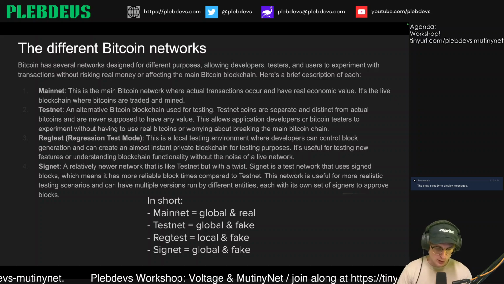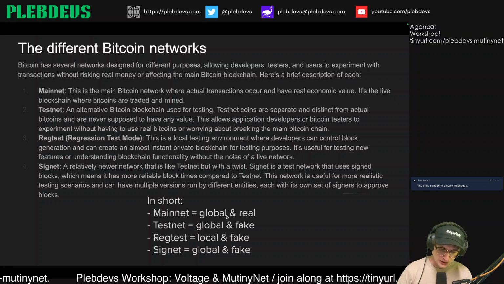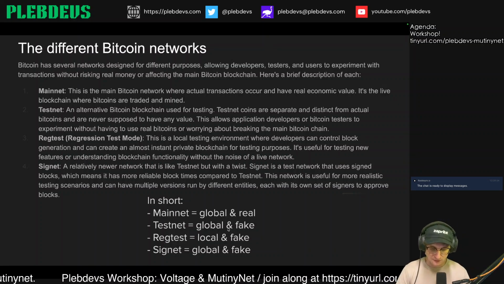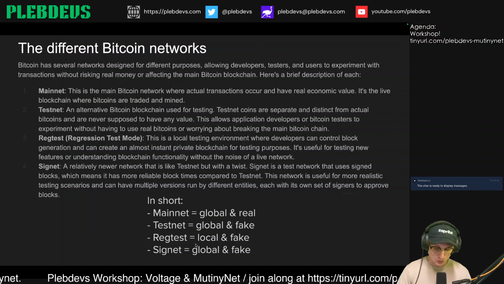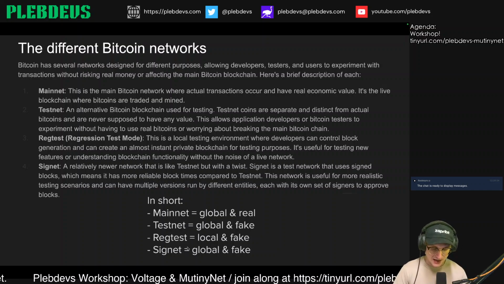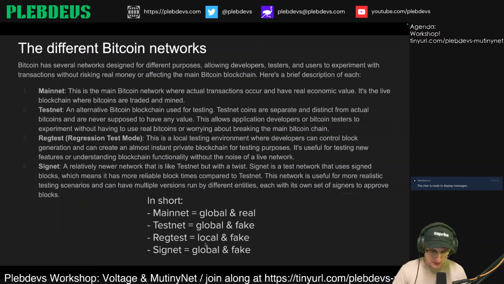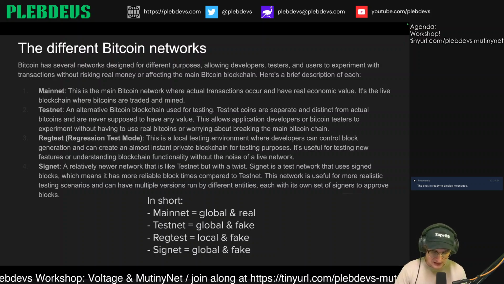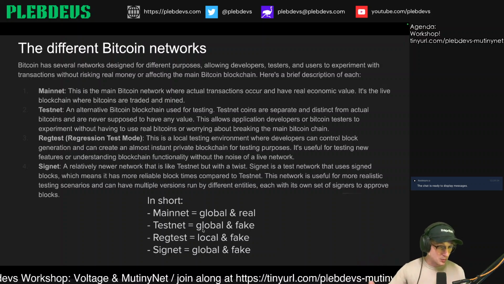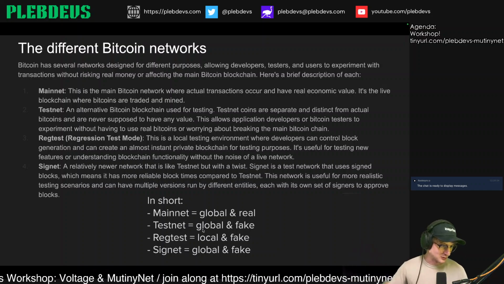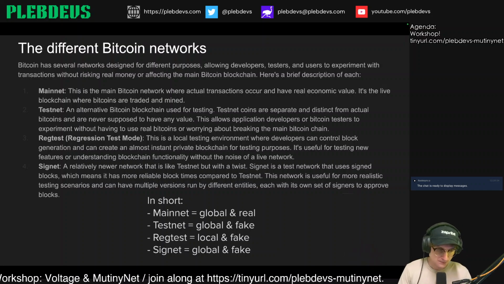So this is my short summary of each. Mainnet is global and real. Testnet is global and fake. Regtest is local and fake. And Signet, like testnet, is also global and fake, right? So it's just the idea that with Signet and with testnet, we are actually in a global network, but we're just trading fake Bitcoins, right? For testing and stuff like that.